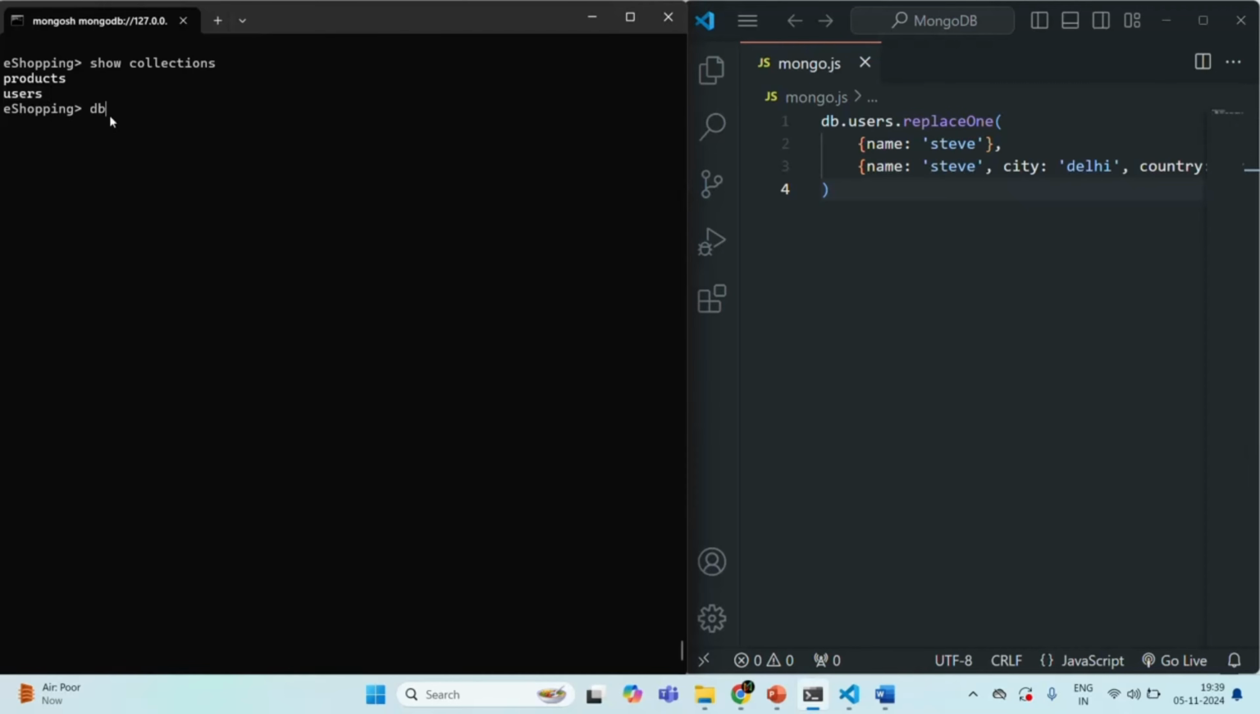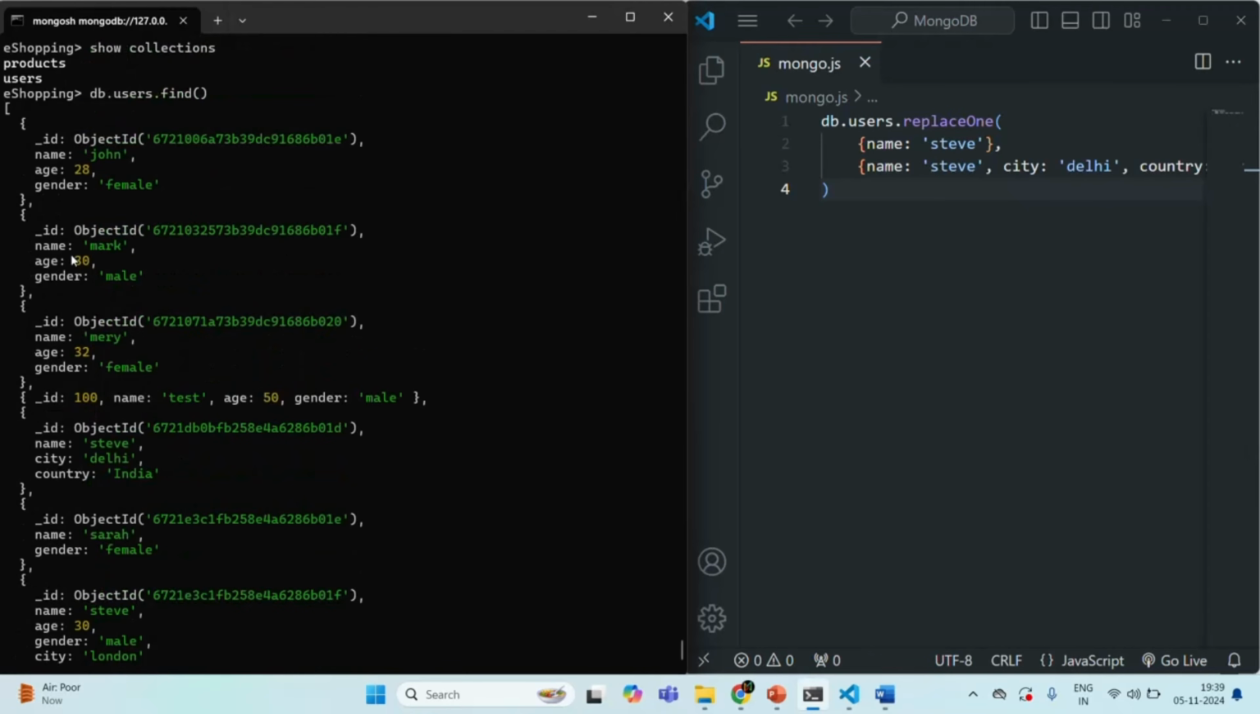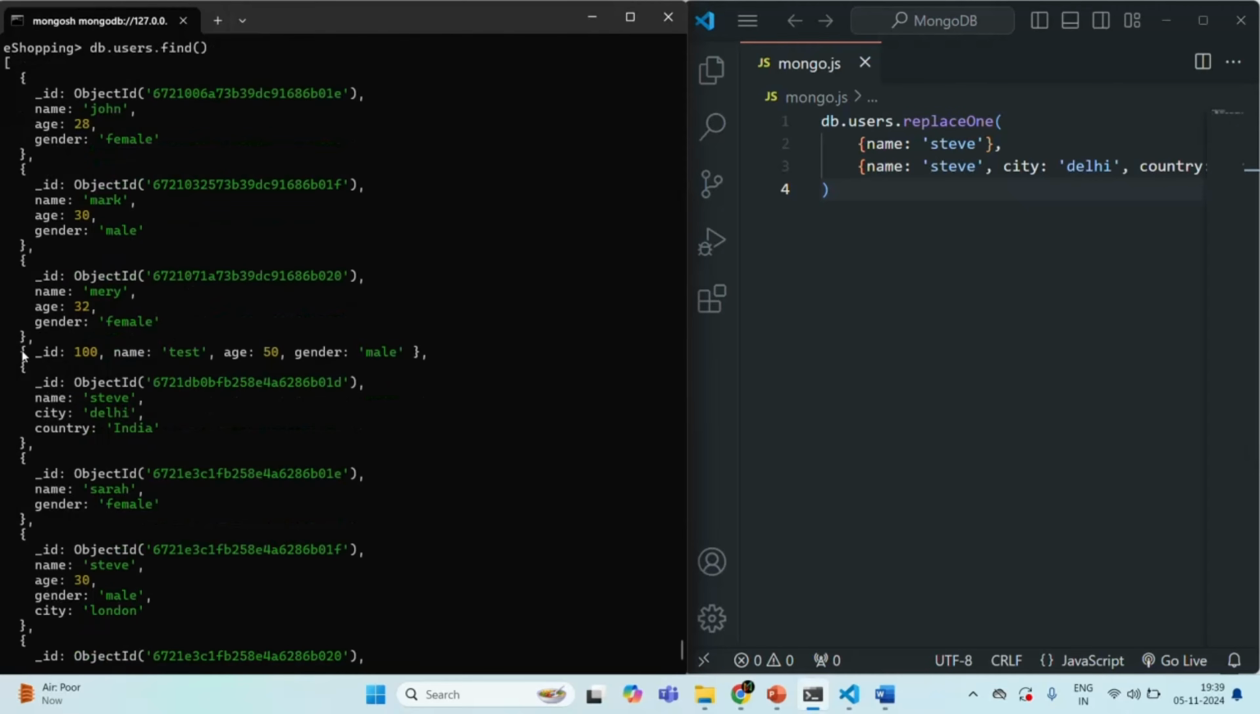So let's go ahead and let's query this users collection first. For that, I'm going to call this find method on the users collection, and it is going to return us all the documents which we have in the users collection. Now let's say I want to delete one of the documents here. Let's say I want to delete this document where the underscore ID is 100.